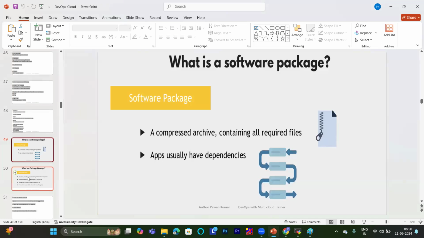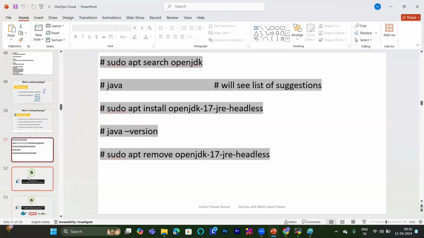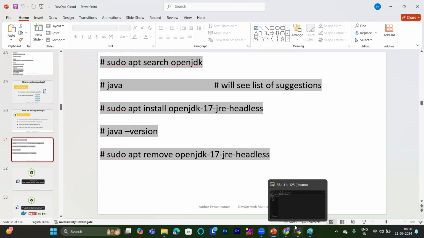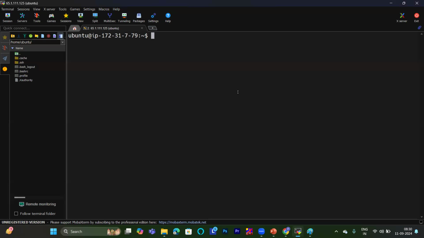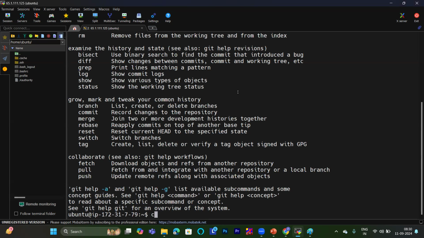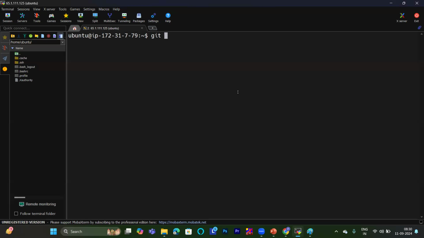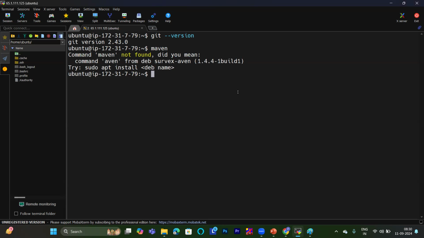Very, very important things. Package manager, you can read up on it. If you want to install something, for example Git, I type git here. Git is already here actually, that's why it's not giving me an error for git --version. If I type something like mvn for Maven here, now see, Maven is not found. What is it saying here? Sudo apt install maven, you do that, and you will be able to install Maven.